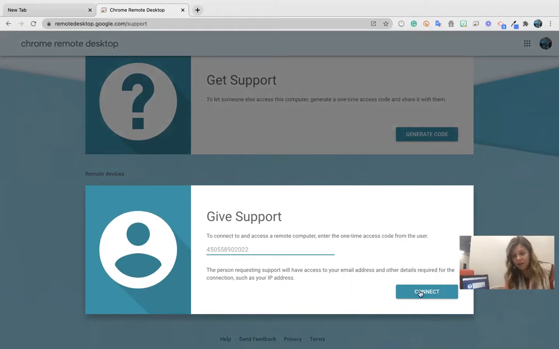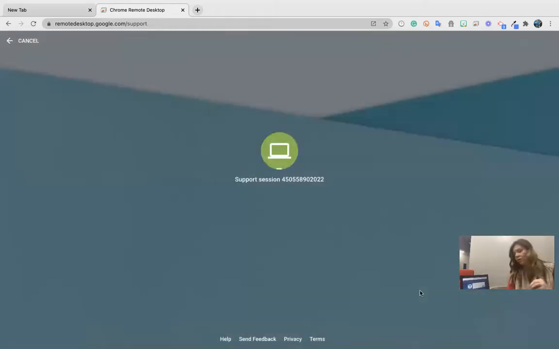Actually, after I click connect, that code is no longer valid anymore, and you see it's ready to start this session. What it does is it prompts the student. So I know you can't really read that, but it does put a little message up there that says, remote assistance, would you like to allow S. Roberts access to your device?